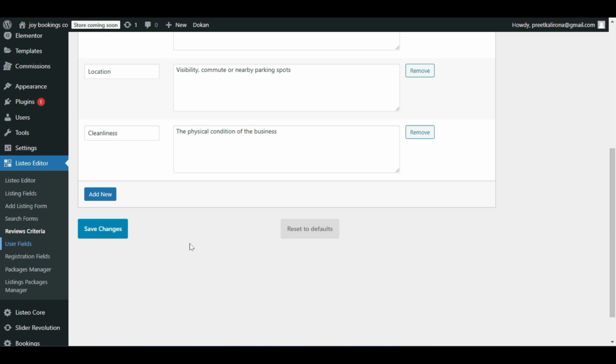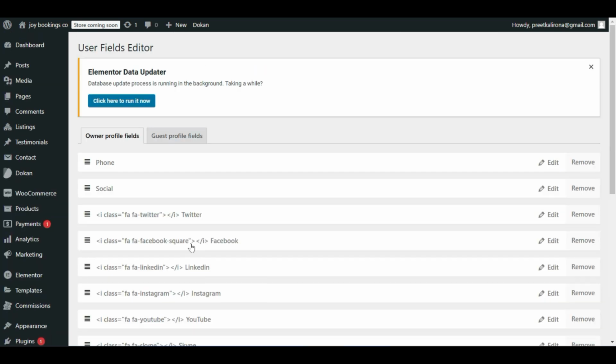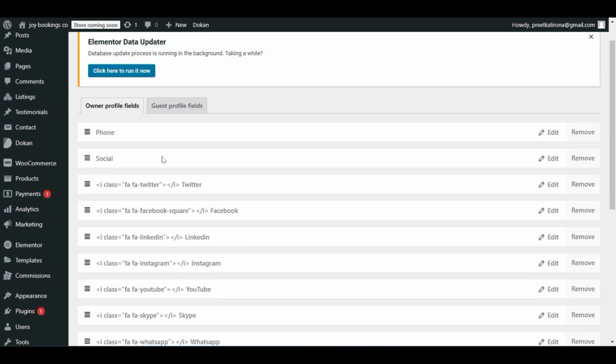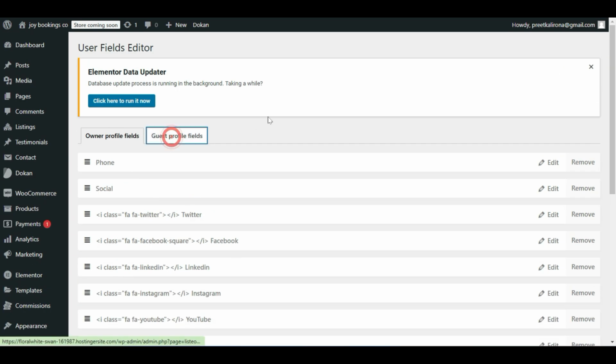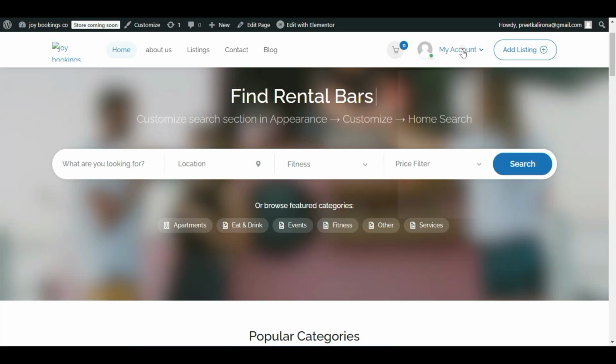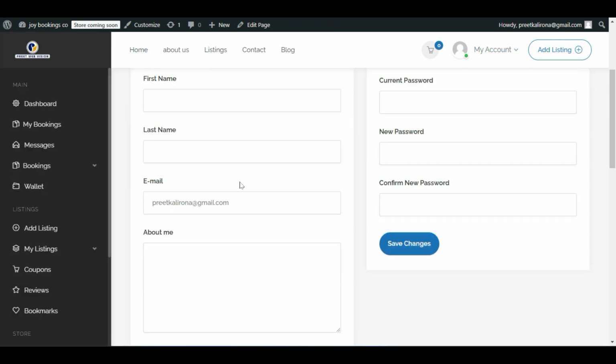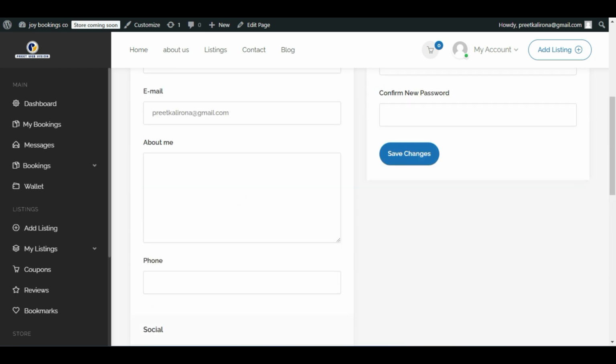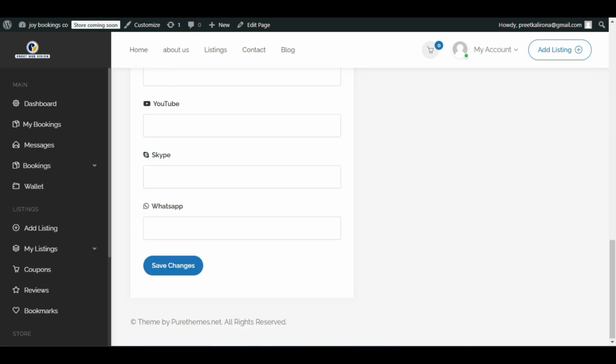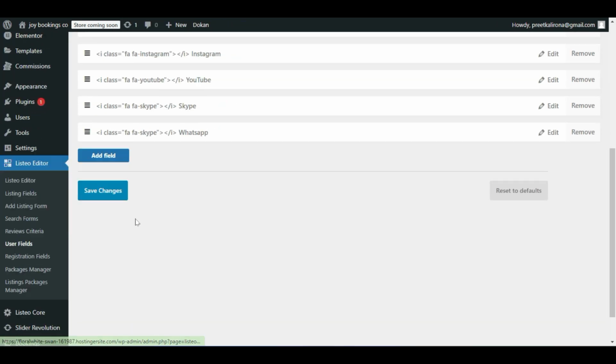Next, user field. Let's check what we have in user field, because according to your business you might need to change some things, right? In the owner profile field, phone number, social, Twitter, you can change. Guest profile field: if I go to my account and my profile, we have information here like about me, phone number, social. This is just for the profile.